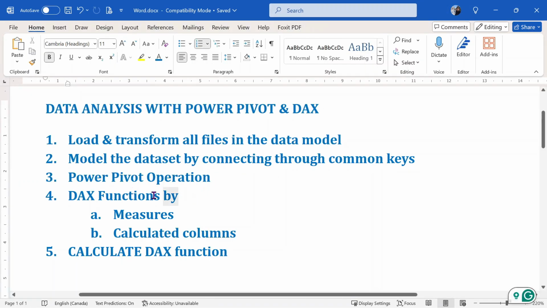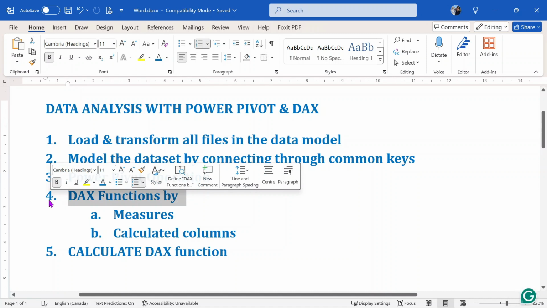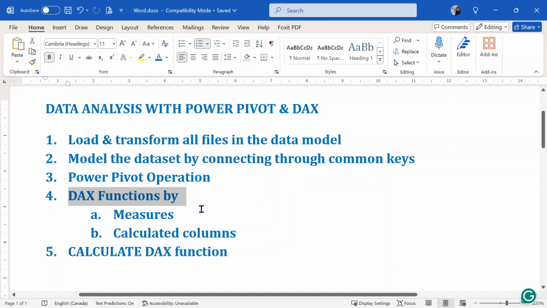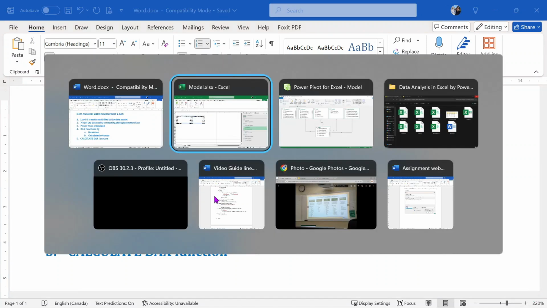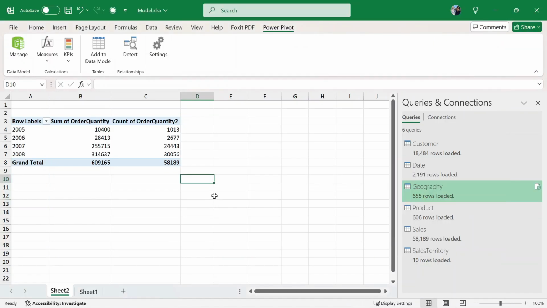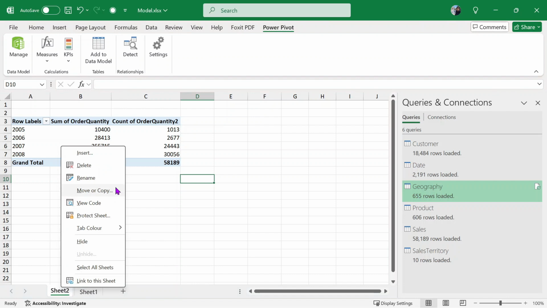Now we will introduce a different thing, that is the DAX function, and we will introduce two different things, measures and calculated columns. We will see why the DAX function is required, how powerful it is, and what type of analysis can be done. Let's go to our Excel file again. Okay, here's our Excel file. Let's delete this sheet.